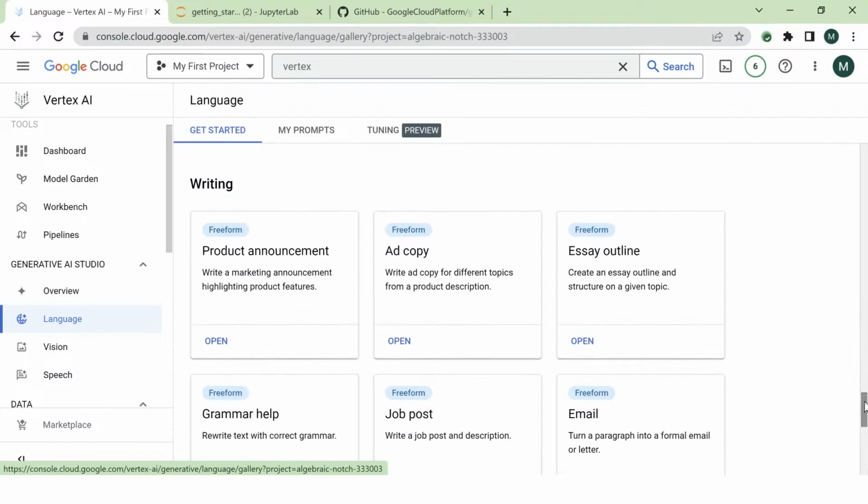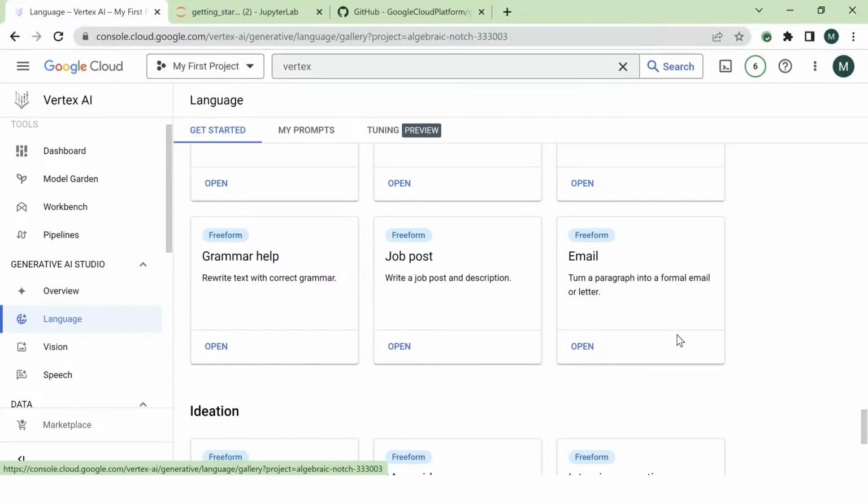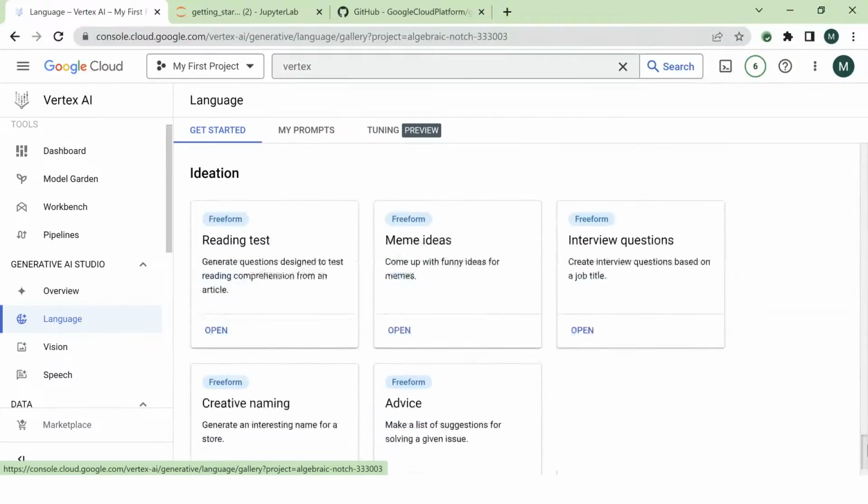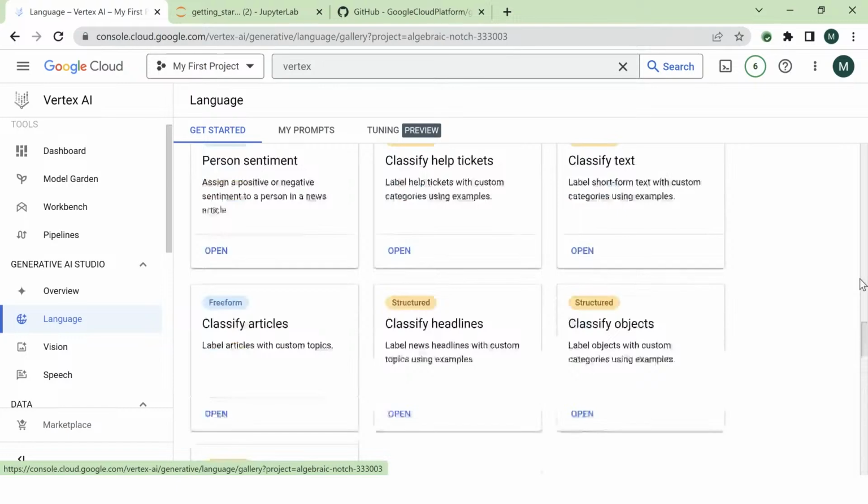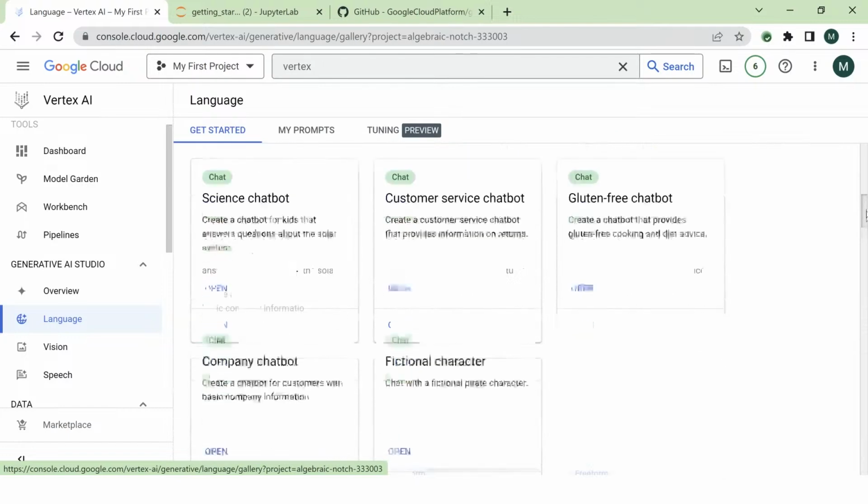With writing, generative AI is helping a lot. You can write a marketing announcement, write ad copies, create an essay outline, or turn a paragraph into an email or a letter. And for ideation, it has a lot of ideas here. So let's get started and just try one of the prompts.